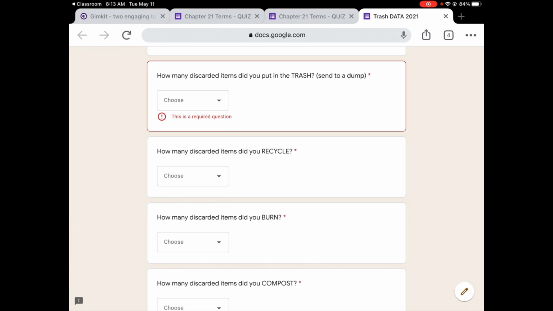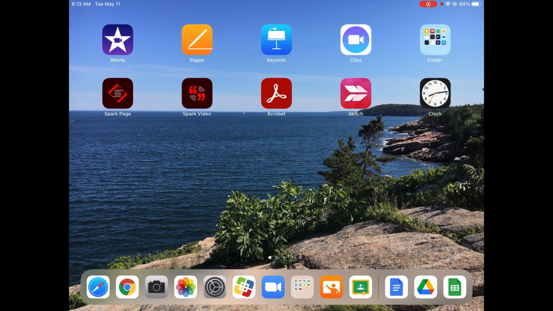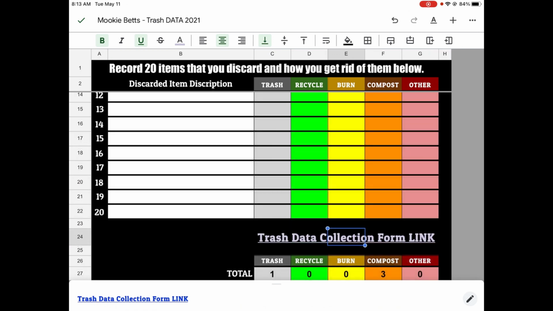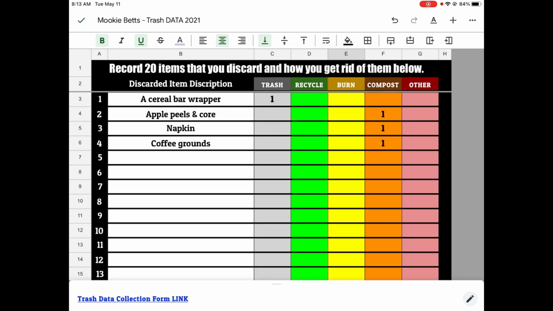And so the types of things we can do, you have to figure out what happens to your trash. So if you don't know what happens to your trash, you have to ask your folks. Trash means it's going to the dump. Recycle means you're recycling it. Some of you, when you throw things in the trash, it's going to the burn barrel. So for some of you, if you put it in a trash can, it's a burn barrel. If you throw something away at school, it's going to the dump. Compost, that's if it's going to turn back into soil. That's not if you just chuck an apple in the woods. And then other means it doesn't fit here.